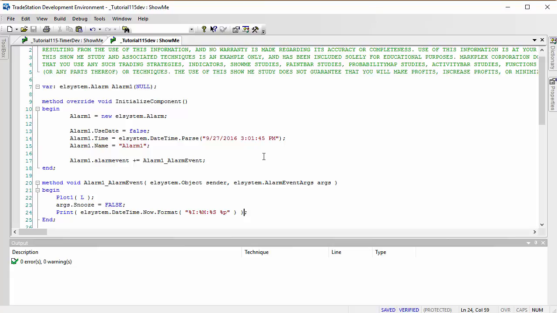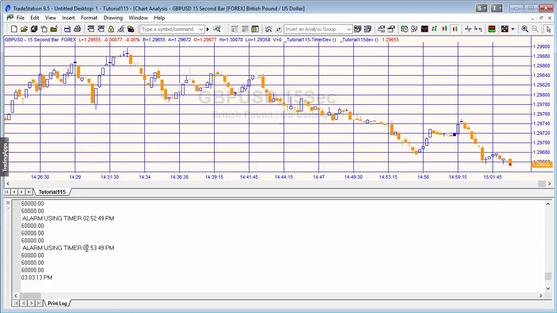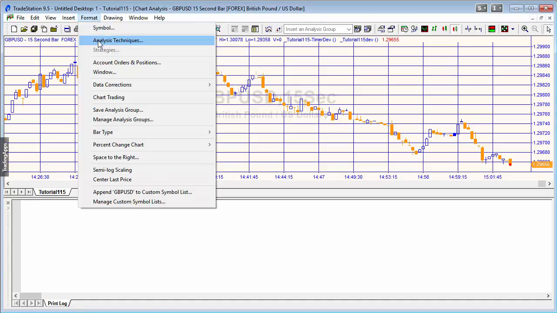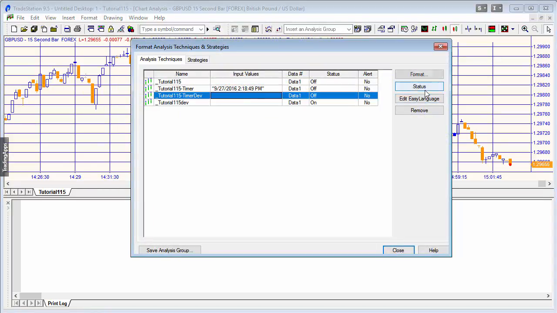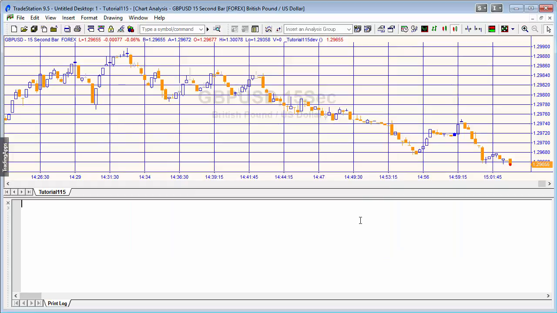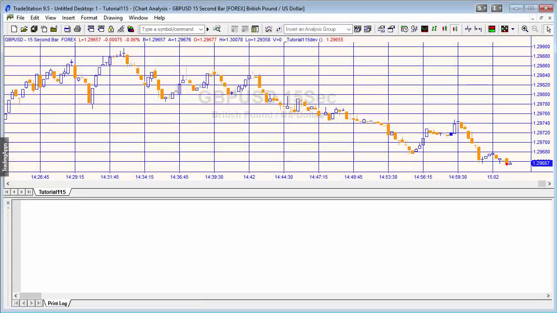So let's just check 3:01. Time has gone by, so I'm going to make that 3:03. Time has gone beyond the time we originally set the alarm for. I'm just going to clear this area here, which I used from a previous program, and check that we've got that applied to the chart. Okay, that is on. Let's make sure the others are turned off. So we're just going to wait now and see what happens at 3:03. In fact, it looks like it may have already fired.